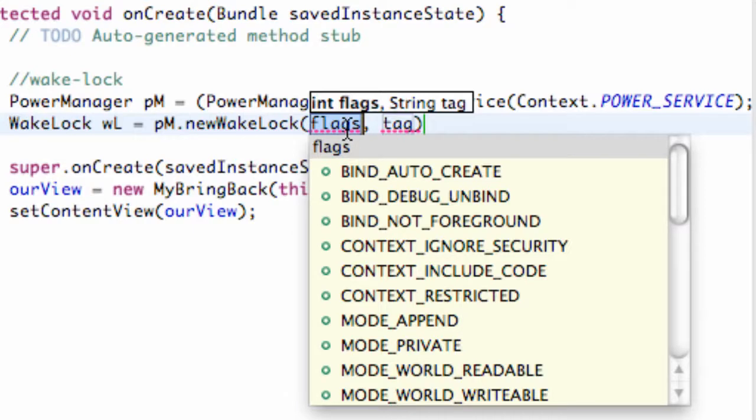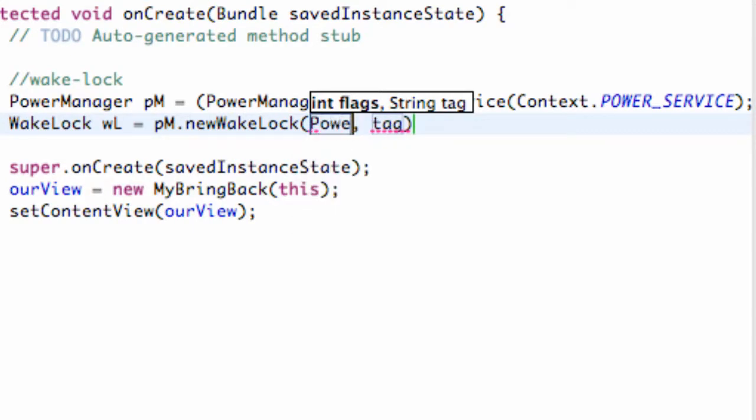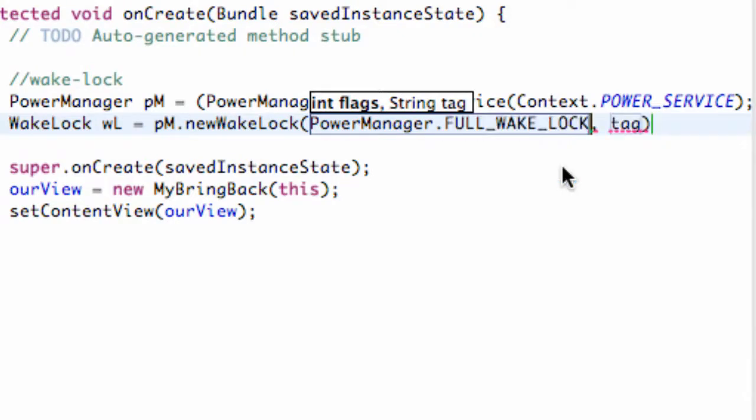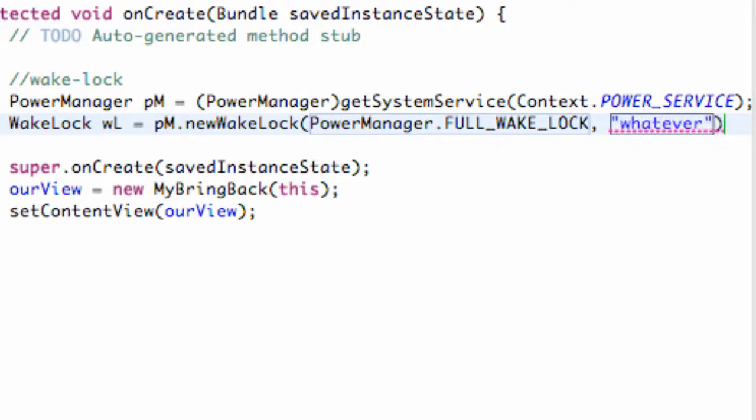And then for our flags, we're going to refer to, again, the PowerManager class, and we're going to say FULL_WAKE_LOCK. So that's just going to leave our screen fully awake the whole time for the most part. And then for a tag, we can just set this up as whatever. There we go. I mean, the tag can be anything you guys want to describe that WakeLock as. There we go. Now we have our WakeLock set up.